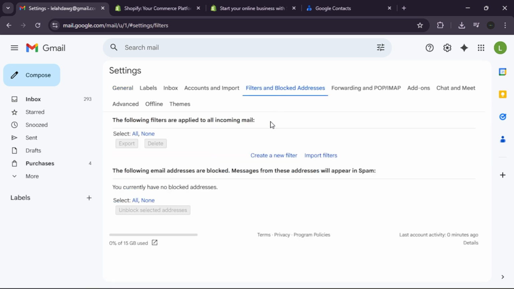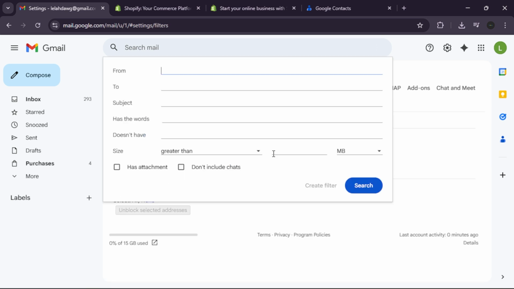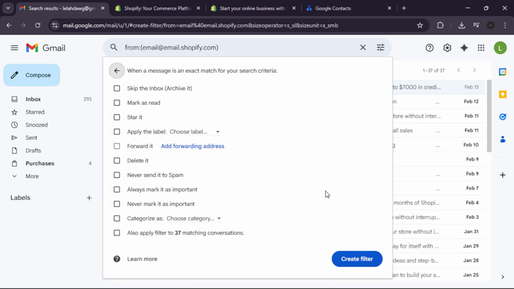Select Create a New Filter. Enter the sender's email address or domain, like brandname.com, in the From field. Click Create Filter, then check the box for Never Send It to Spam. This tells Gmail to ignore the previous unsubscribe signal.